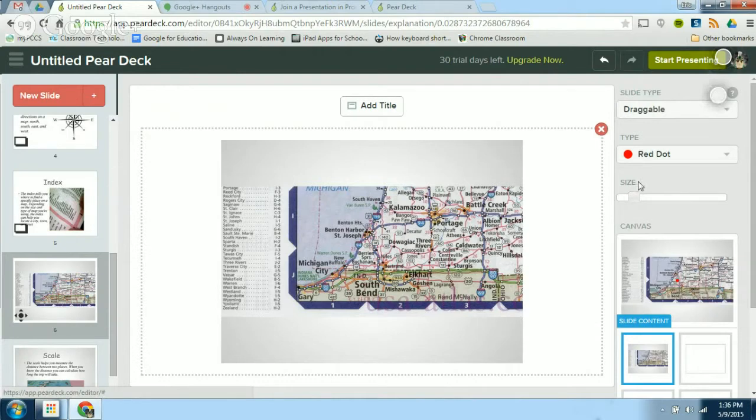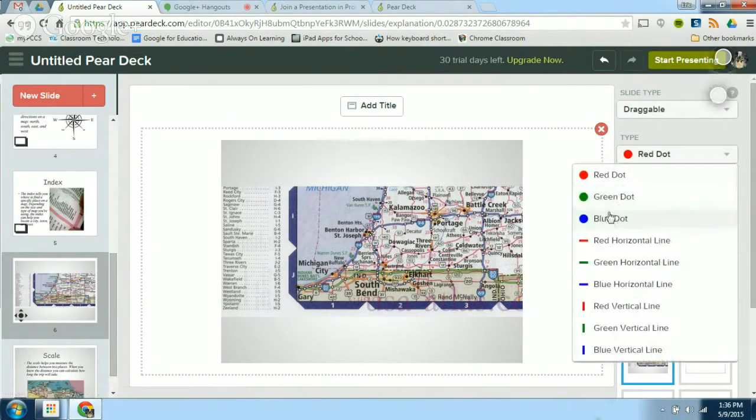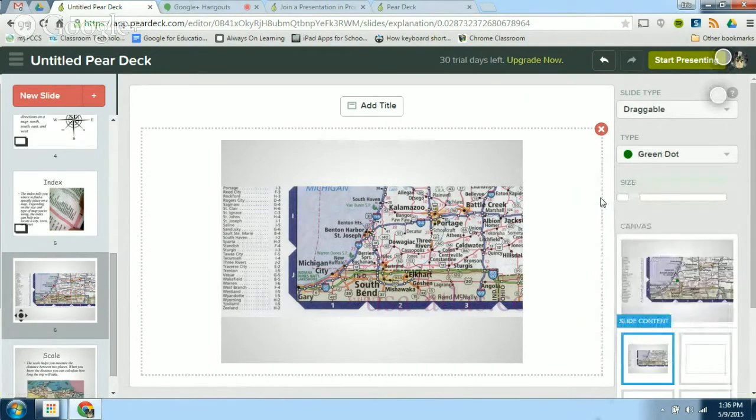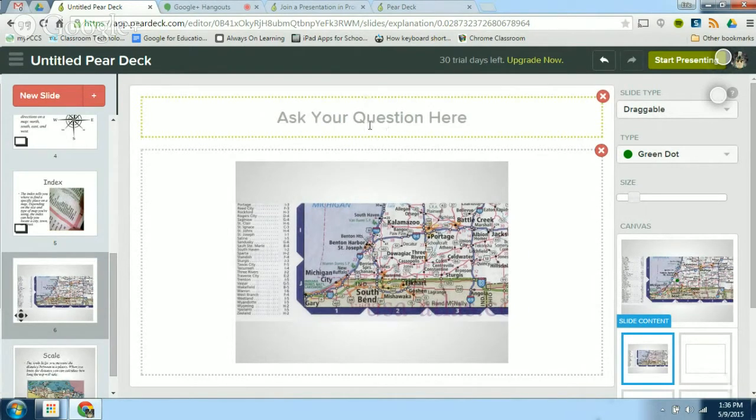I love the draggable slides. And I can have them put a green dot over where they think something is. So I'm going to ask them where Coldwater, Michigan is. Actually, where Portage, Michigan is. I'll do Portage, Michigan. Where is Portage, Michigan on the map?